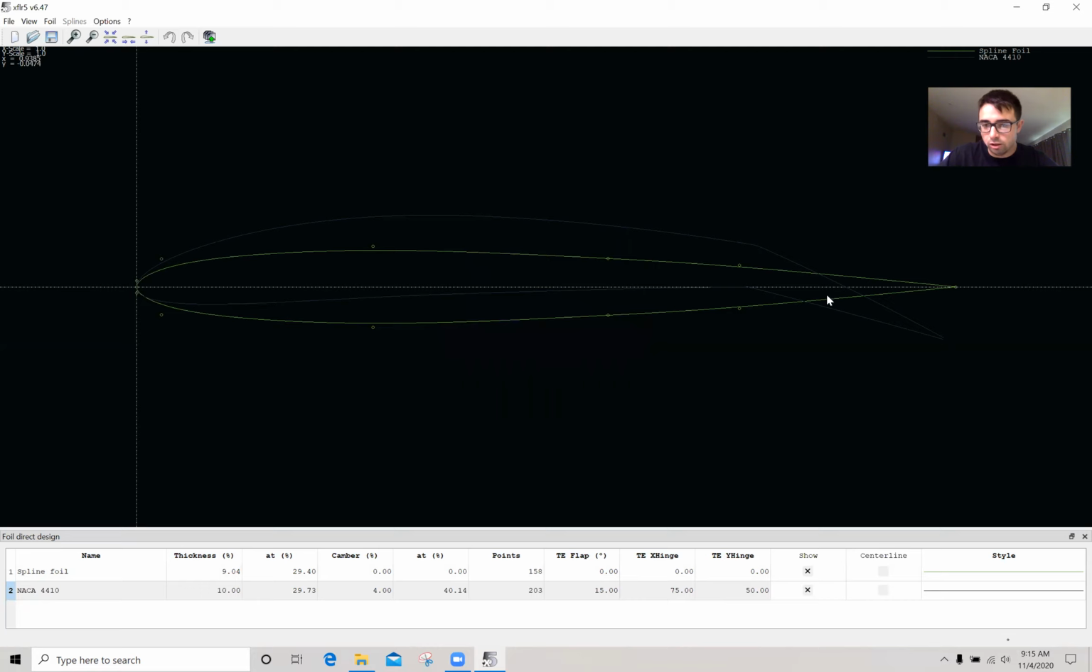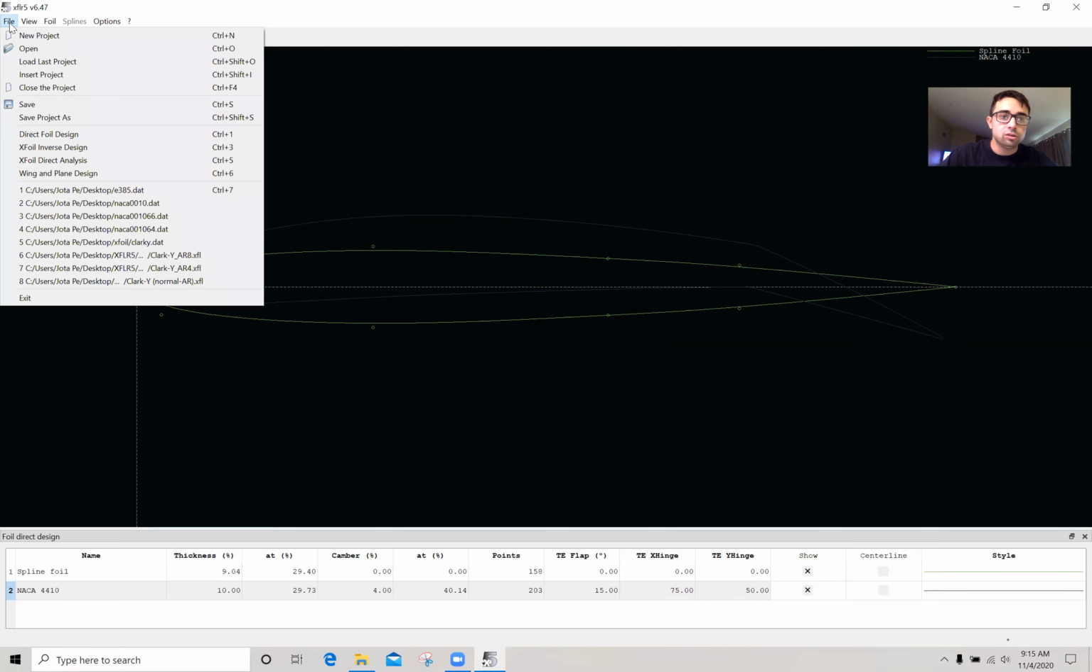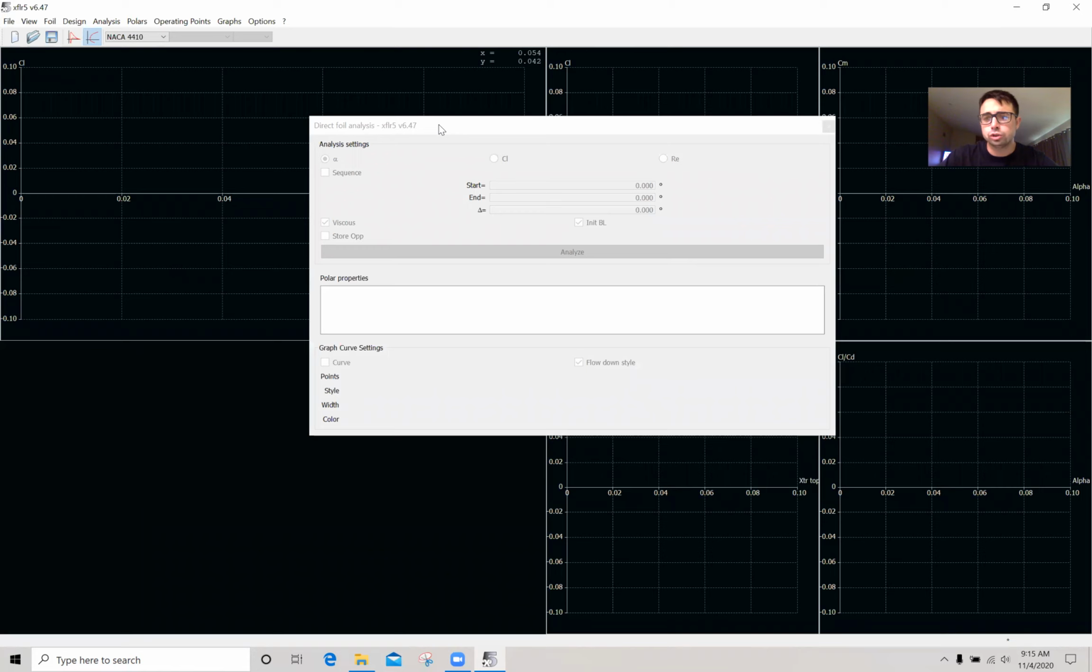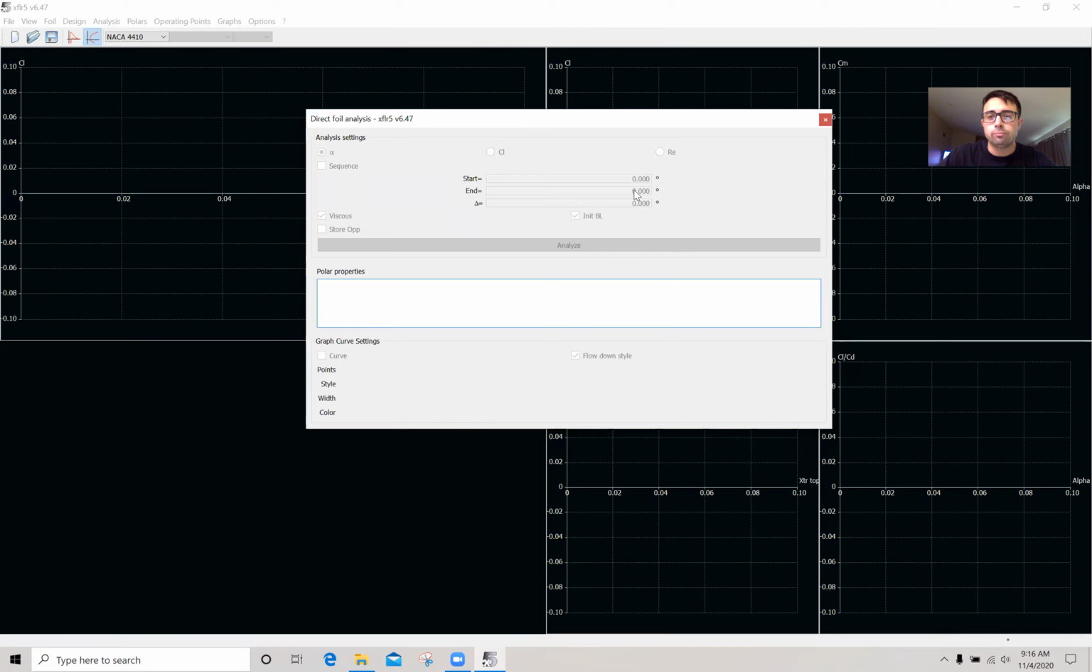It's hard to see here, but the flap is angled down 15 degrees at 75% of the chord length. Similar to part 2 of this assignment, all you're going to do is go to direct foil analysis. Because we're just trying to find the lift slope curve of this airfoil, we really only have to analyze from approximately -5 to 15 degrees, because that's where the slope starts to curve outwards, and that's where we get our stall.